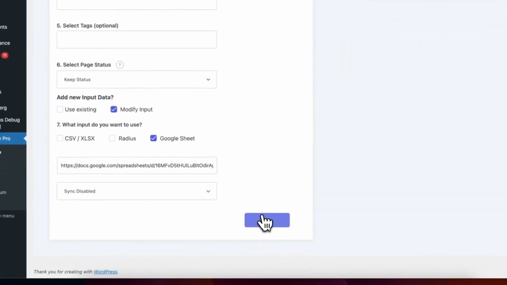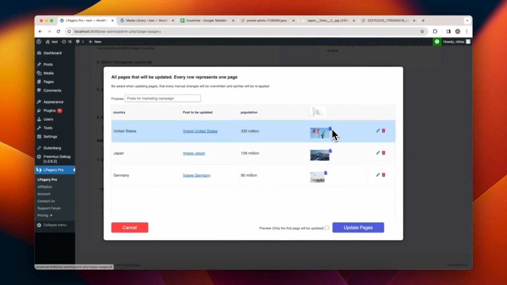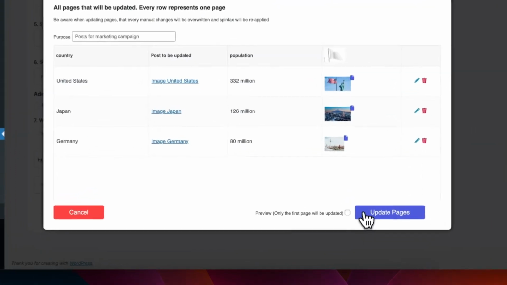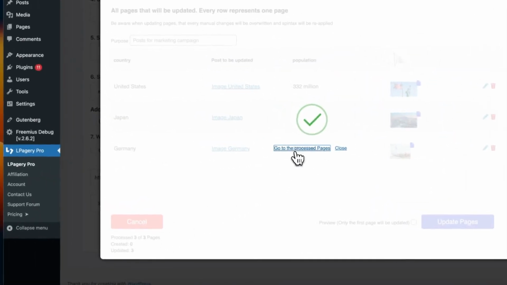We can see here that the images are now already existing from the previous process, and when I go to the updated pages, we can see that the featured image has been set correctly.